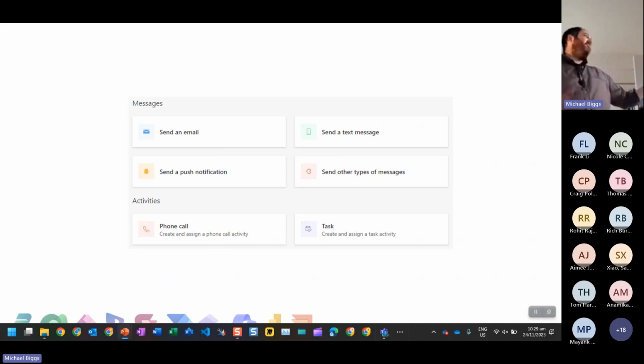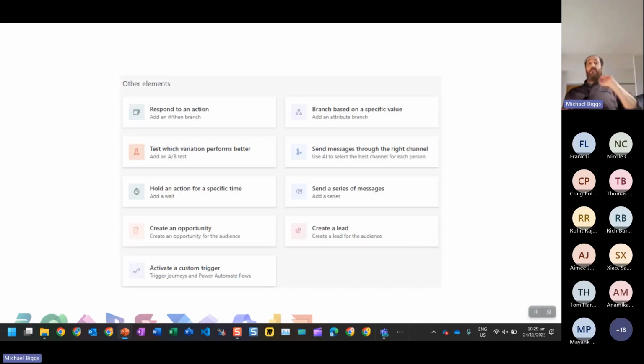So I just wanted to show some of the features. It's relatively simple. That's kind of what I want to show, but there is some really cool stuff that's finally come. We can now hold actions. This one here is really cool. We can now send a series of messages inside it. We can now create leads. We can create opportunities. All this stuff didn't exist a year ago. So it is getting there if you can deal with those limitations.